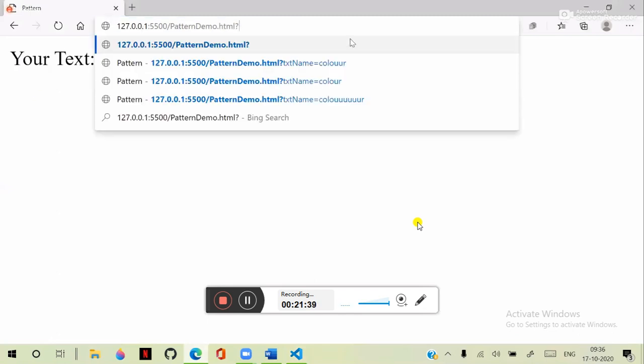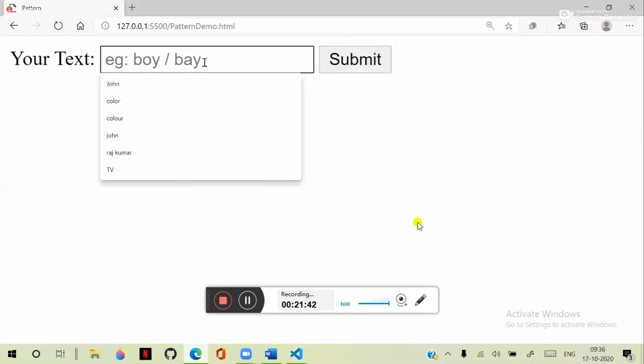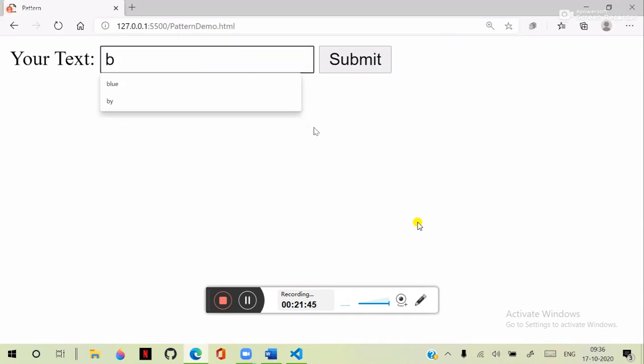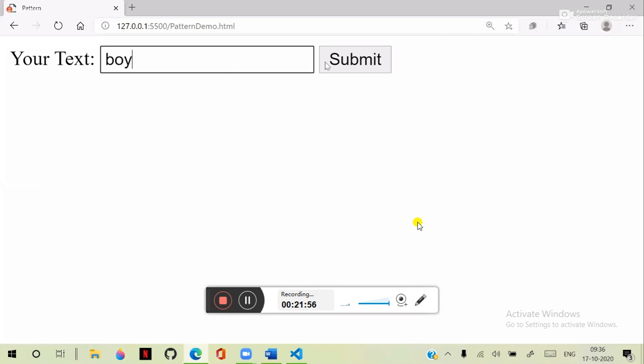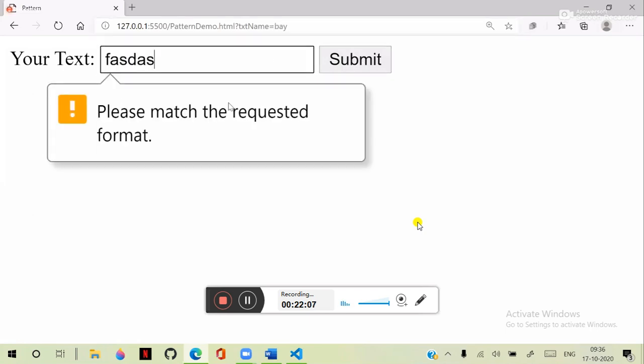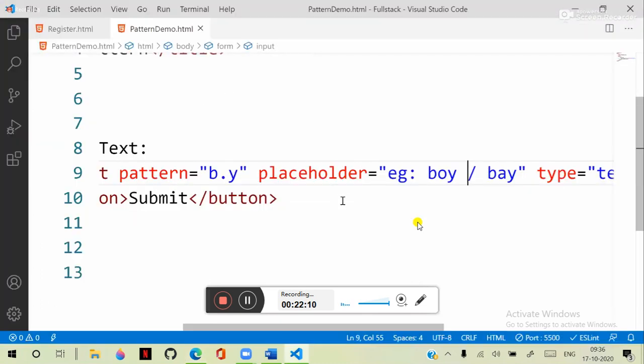But remember, that is not enough. Suppose I type here BES, or BUS, something like that, and it says no match. I said BOY and say submit. It is allowing it. I am typing here BAY and submit, and it is also allowing it. Anything else here is not allowed. That means there can be only one character here.